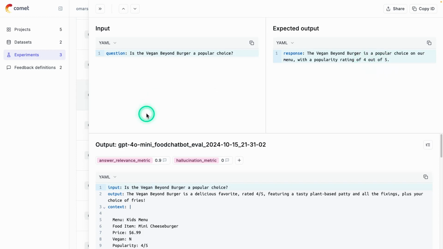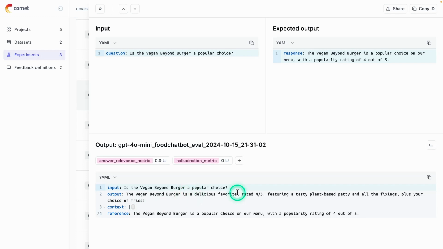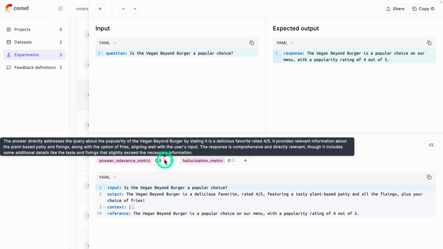Looks like it's a popular one. And the output of the model was, the vegan Beyond Burger is a delicious favorite rated 4 out of 5, featuring a tasty plant-based patty and all the fixings plus your choice of fries. So very interesting tone, very enthusiastic. And we can look at the answer relevance metric and the reason why this was scored so high. This is very close to the highest score that you can get for answer relevance.